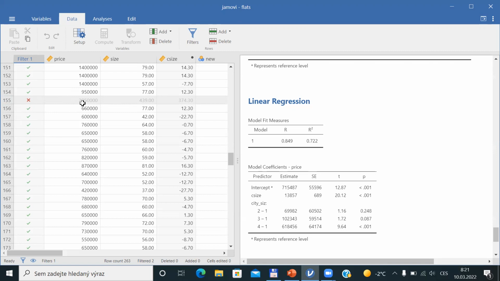439 square meters, but the price is only slightly below 3 million Czech crowns. And if you would also apply the computation including this flat, then, for example, the slope for C size will be much smaller. We can check this property very easily.